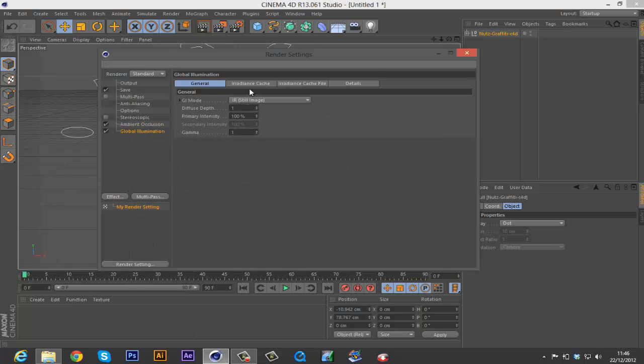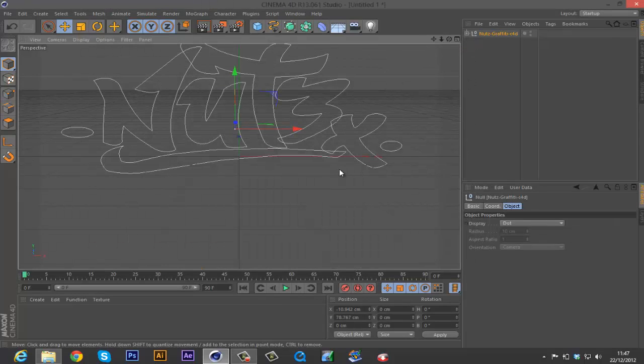There, that's it. Make sure the GI mode is a still image. I do apologise, I'm stuttering a little bit, don't know why. If it was an animation, then you would click it down to camera animated, but we're making a still image, so keep it as that. And that is your settings done.